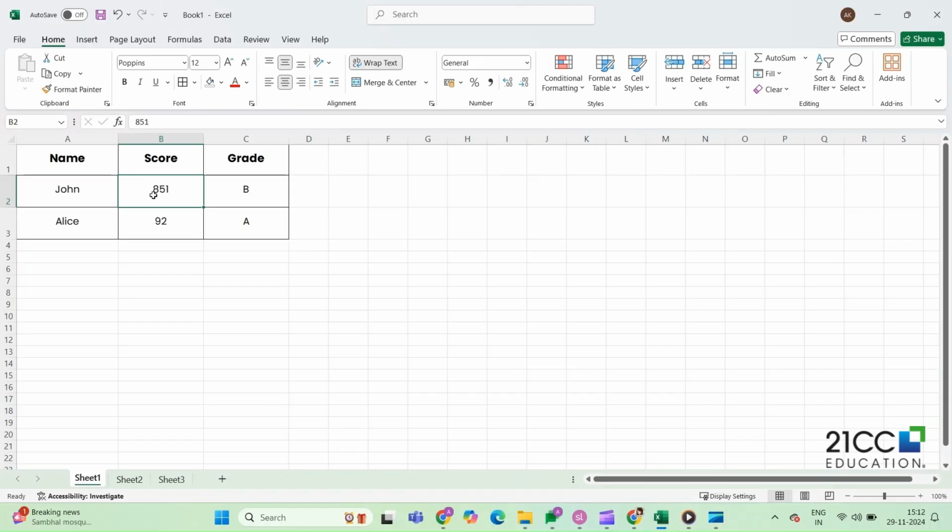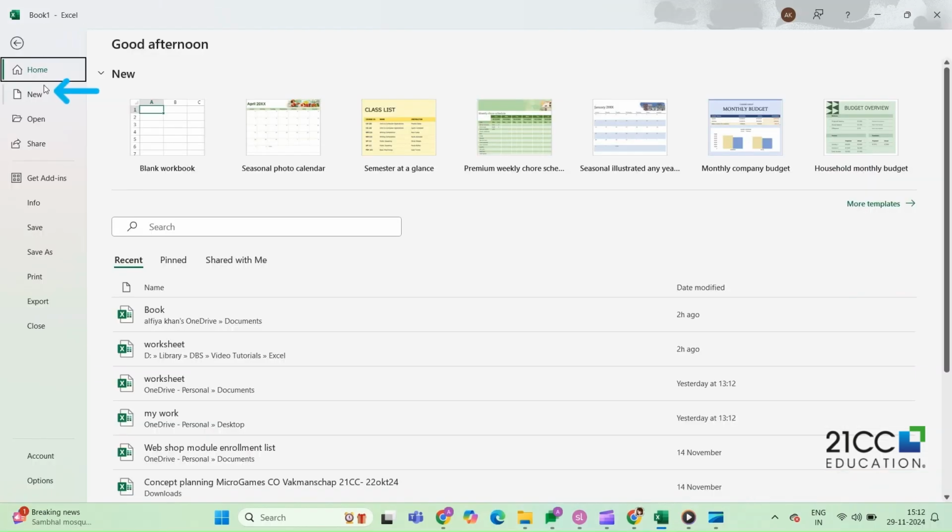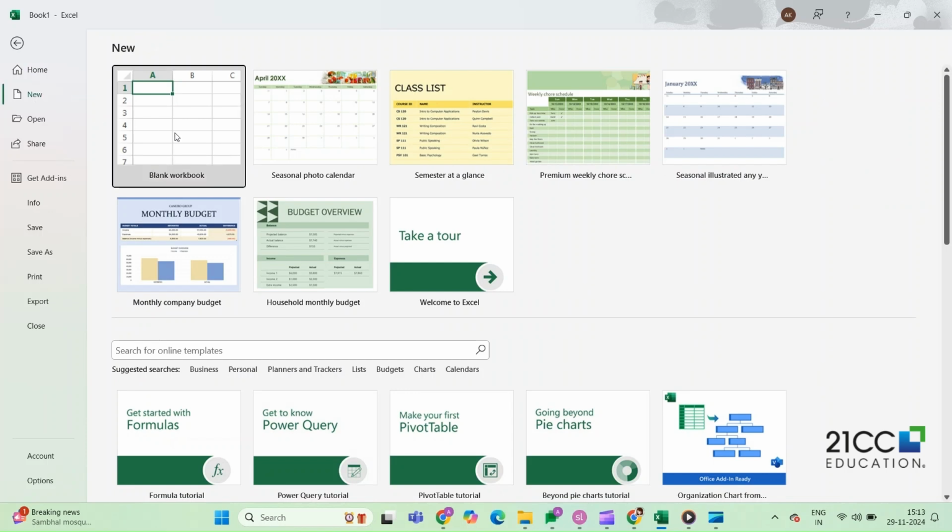To create a new workbook, click File and select New. Then choose Blank Workbook to get started.